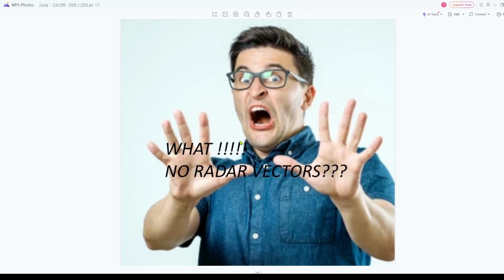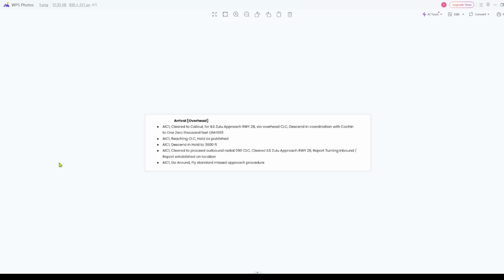A common mistake that people make at procedural airports is they ask the ATC for vectors. He cannot give you vectors because he cannot see a lot of information regarding your aircraft. So do not ask the ATC for radar vectors.